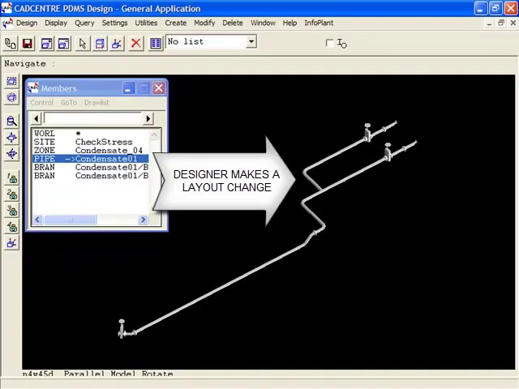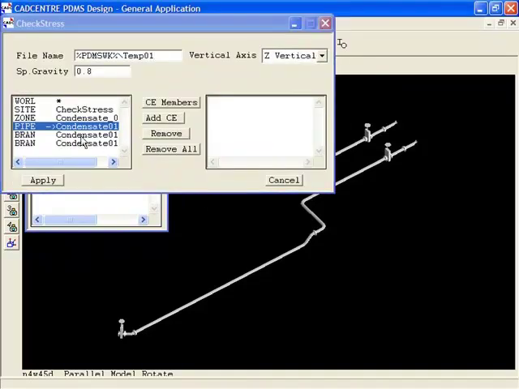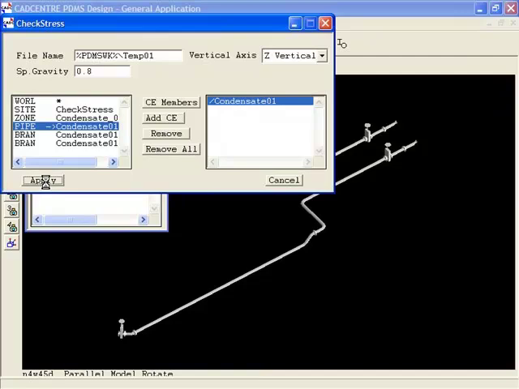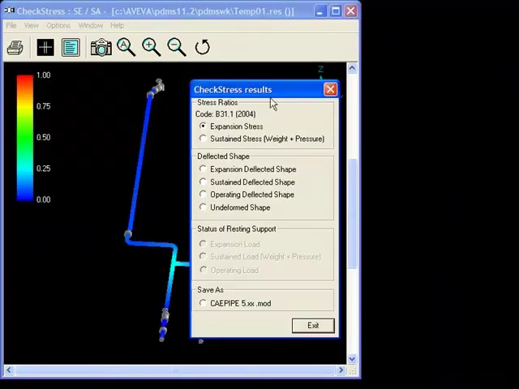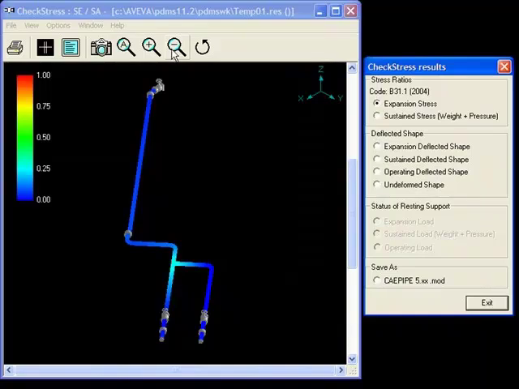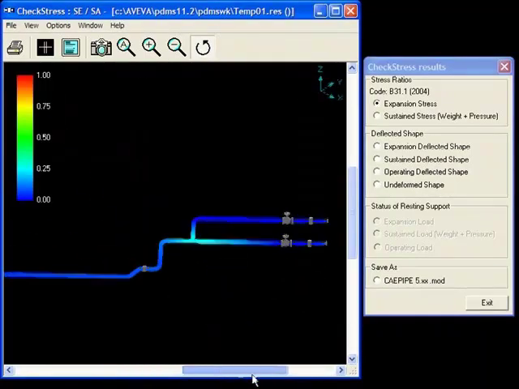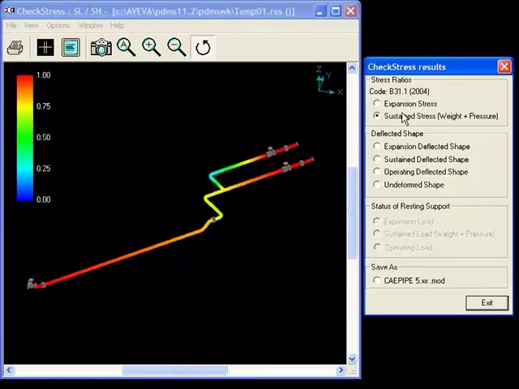Now we go through the same process. We go into checkstress, we add current element, and click apply. Now when we check the updated model, we see that the expansion stress is no longer a problem. However, if we look at sustained stress, we see that the model is overstressed.